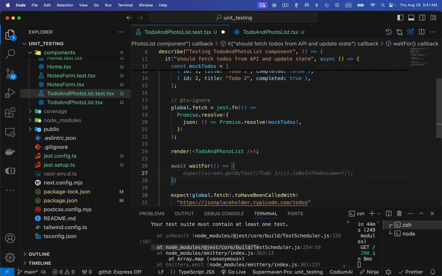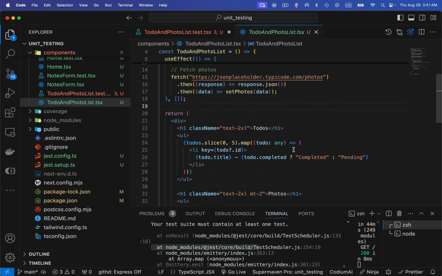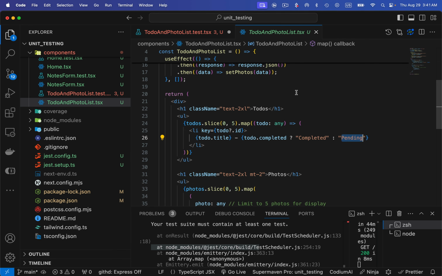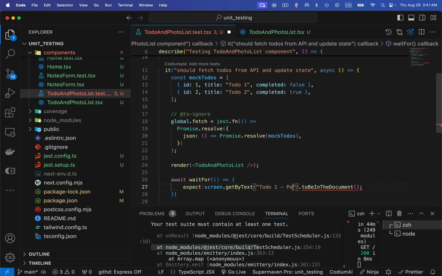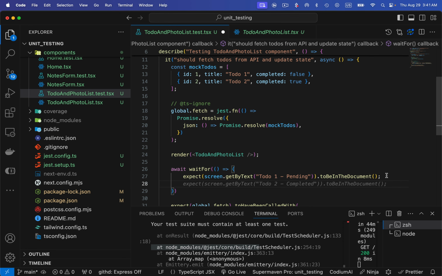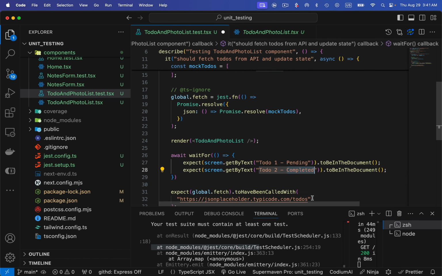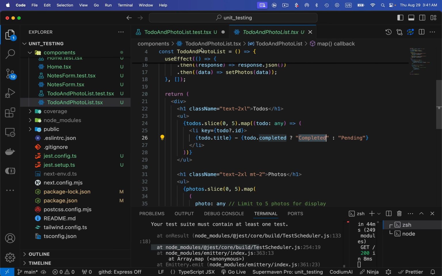Like this, and now I can write expect screen getByText, and rather than to-do, I need to write to-do 1 hyphen pending. Because I've added a check on the UI that if completed is false, I need to show pending. This is the reason I'm adding pending over here. There seems to be some error, so I need to write another parenthesis over here. All right, now to-do 2 has completed true, and in the UI this is showing completed over here.